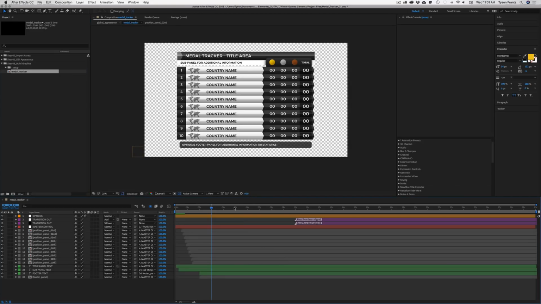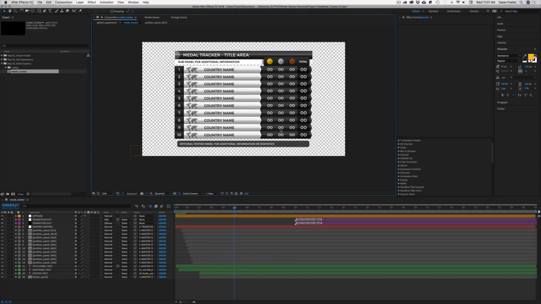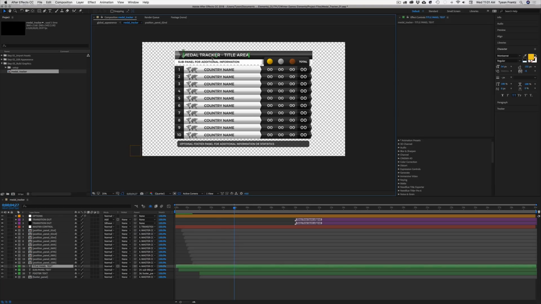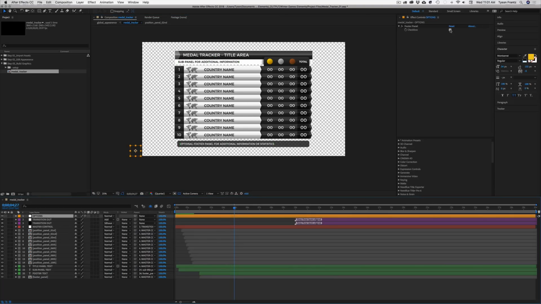We open that up and we see pretty much a representation of the same thing we were just looking at, but this is where all of the magic happens. So in this composition, these 3 green layers here are all of our customizable text within this comp. So we can change the text for all of this.